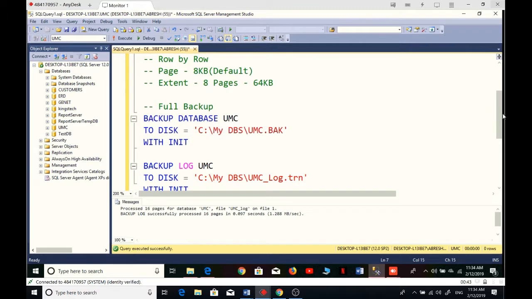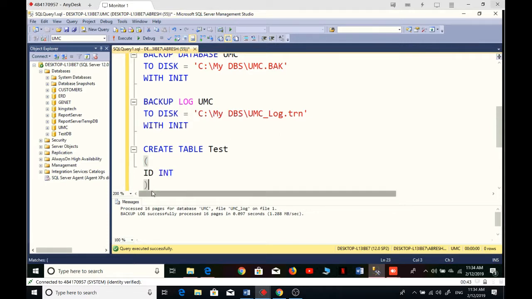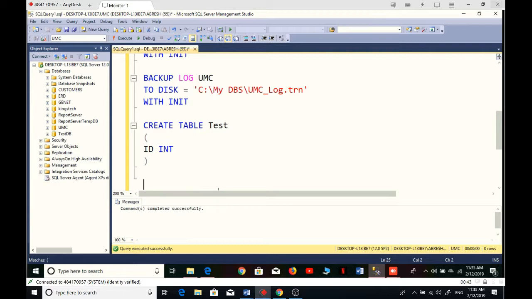Now, the next one is the differential. To understand the differential, I'm going to create a table. Let's say test. So I'm creating a table after I took a full backup, right? ID, integer, let's say we created this table. Okay, now we can take a full differential backup to see the difference.